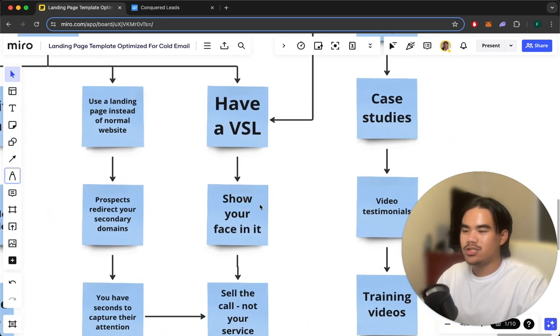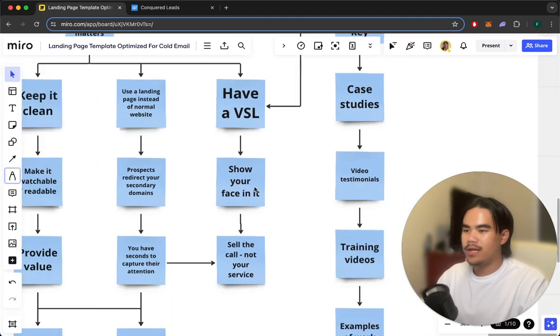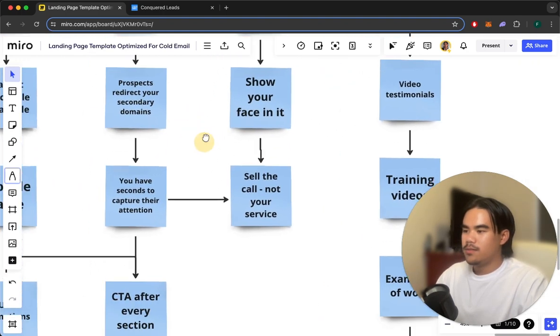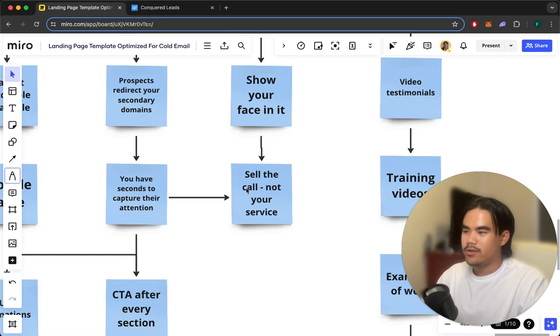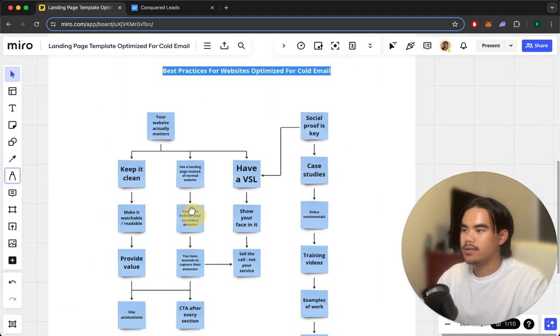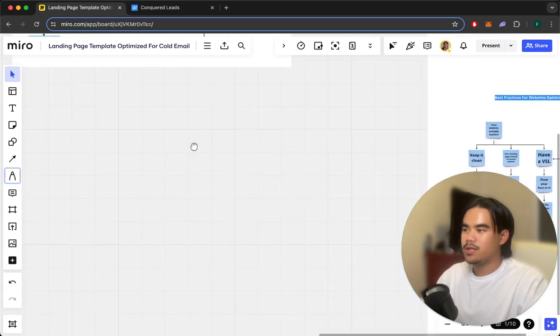It's very important that you show your face in it because otherwise most people think you're a scam. That's just the reality of cold outreach these days. So if you don't want to put your face in it, then you're just going to get worse results. Yeah, and you want to sell the call, not your service, because that is the point of doing cold email, to book more calls, right? So that's the best practices for websites optimized for cold email.